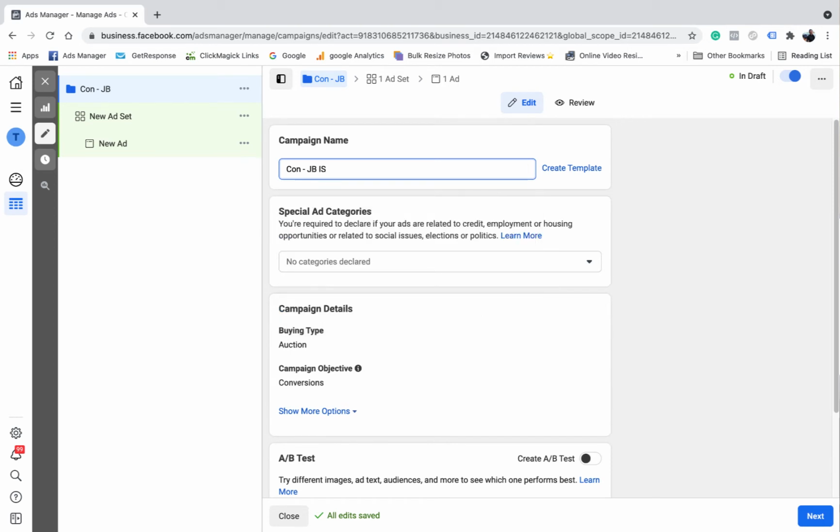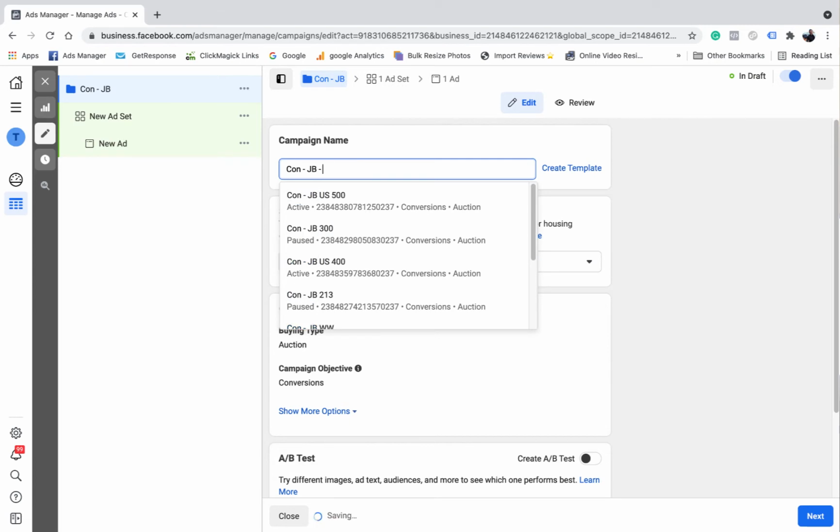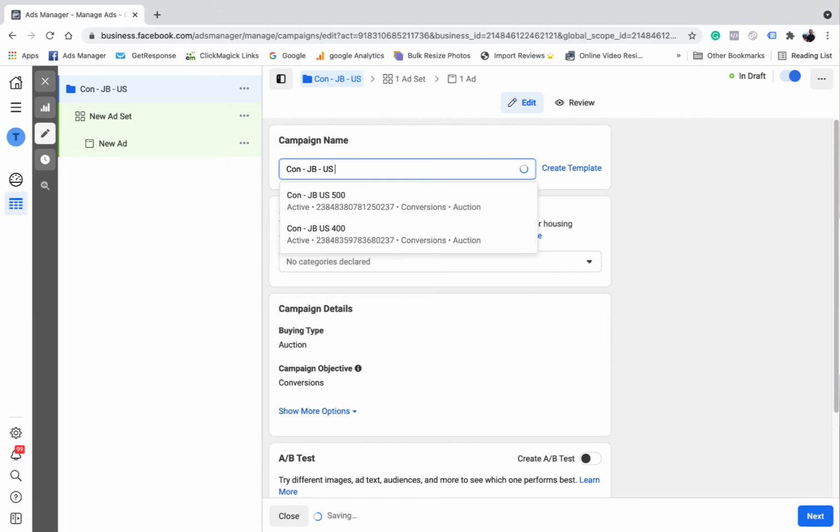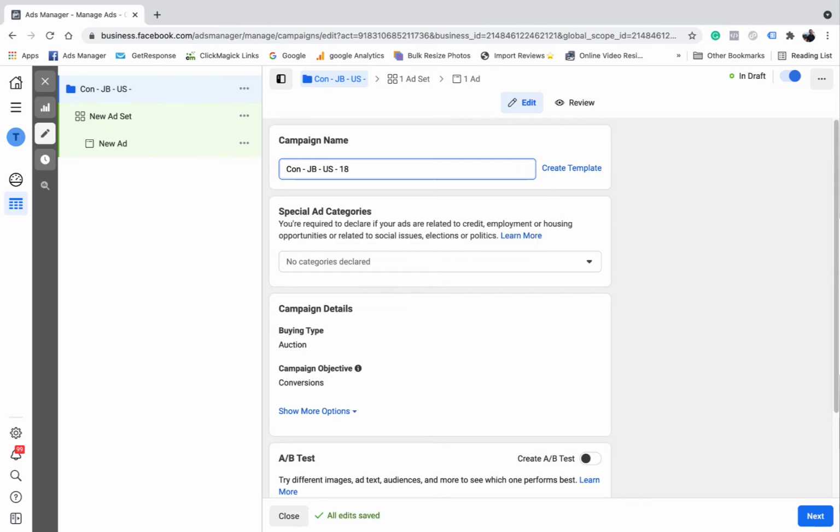US for United States. Sometimes I'll go like this, US. If I've got the age groups, I'll go 18 to 45 if you're going to put the age groups in there, stuff like that. And you might even go F for female as well. Like I said, you can get as detailed as you want.